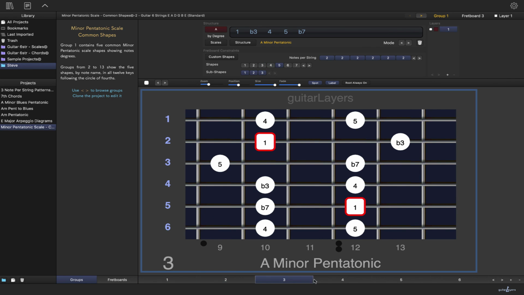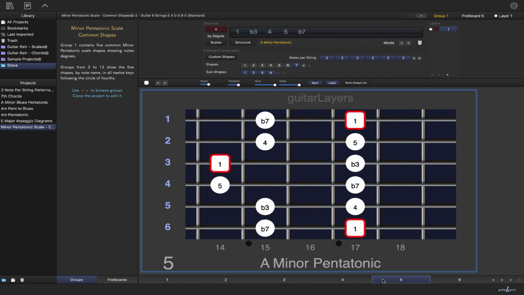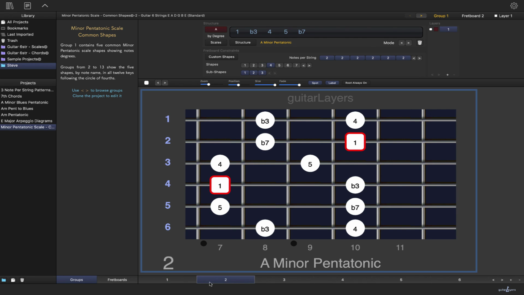And there's my third position. And there's my fourth position. And there's my fifth position. So I can print this off and give it to a student and say, okay, this is what I want you to work on this week. And then next week we're going to work on the second position.